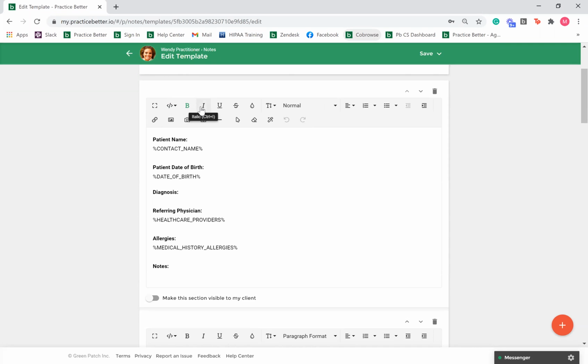You can bold, italicize, underline your notes. You can use colors here. So this allows you to change your font sizes to make your notes a little bit more fun. The more fun the notes are for you and your clients, the easier it will be for you to keep your information organized and easier for your clients to understand what you're relaying back to them.